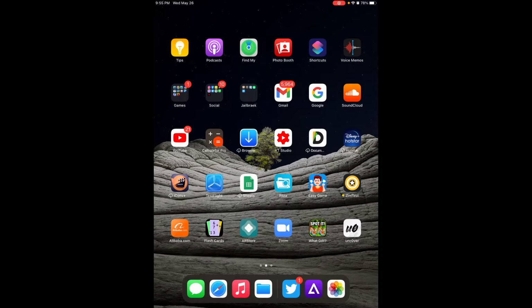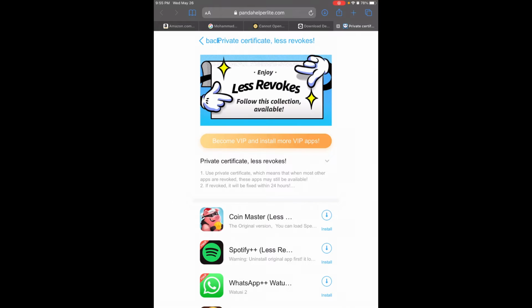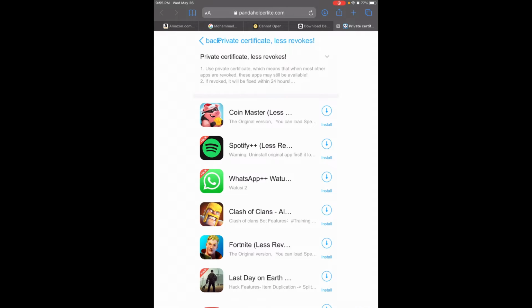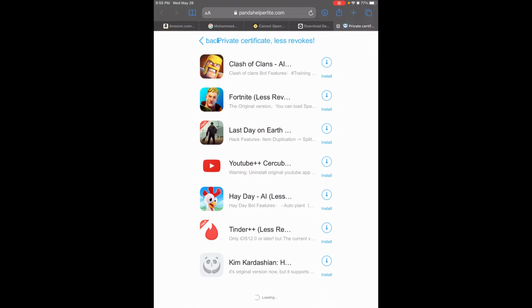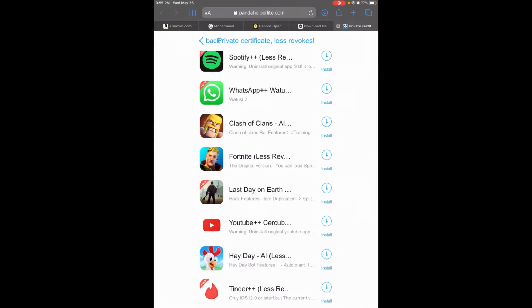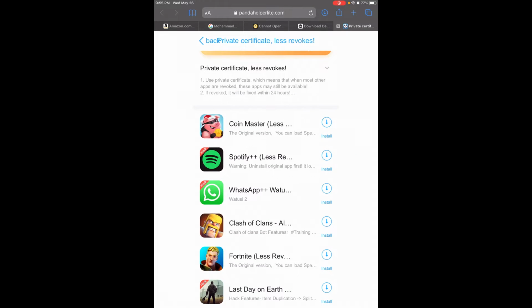So what you need to do is, in Safari or in any browser, just go to the link which would be given in the description below, and you would come onto this page. You need to download any game. These are the games which have been re-signed again. You can download everything over here, and as you could see, private certificate, less revoked.